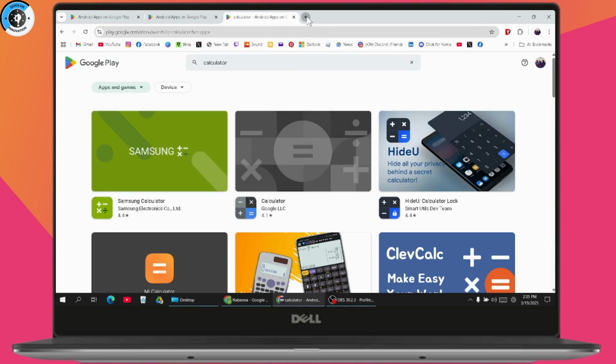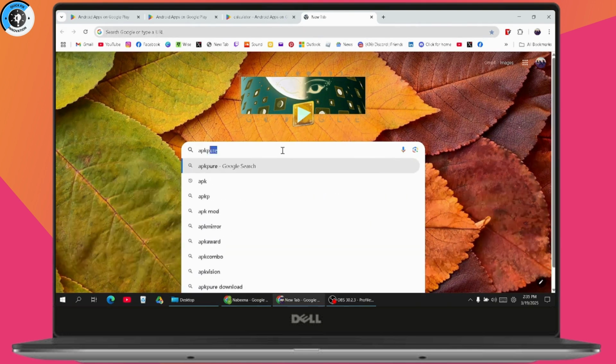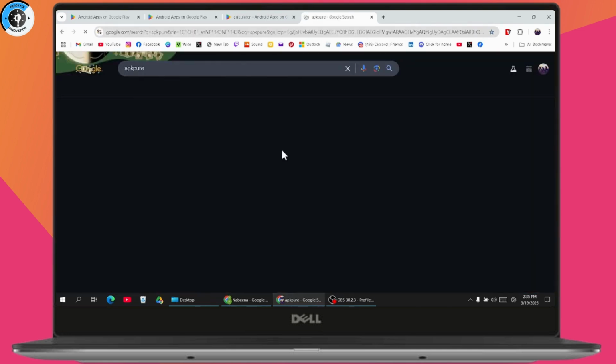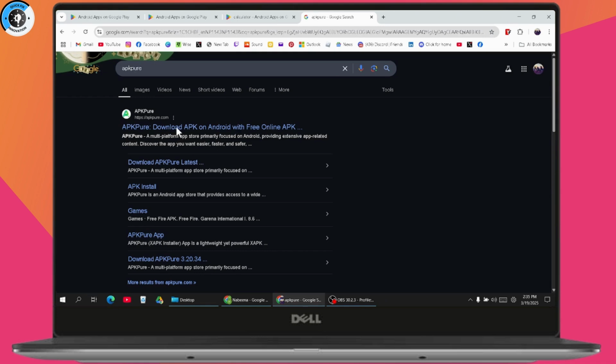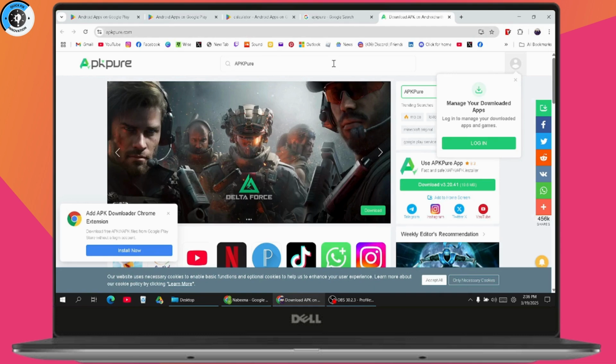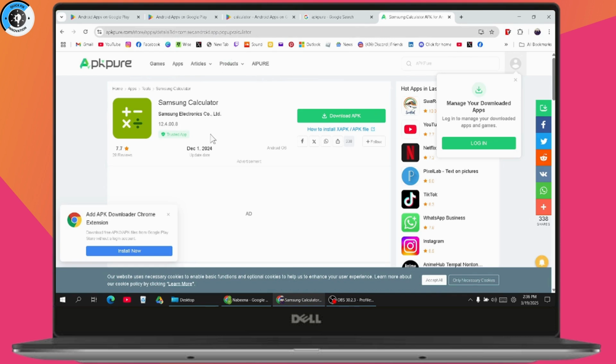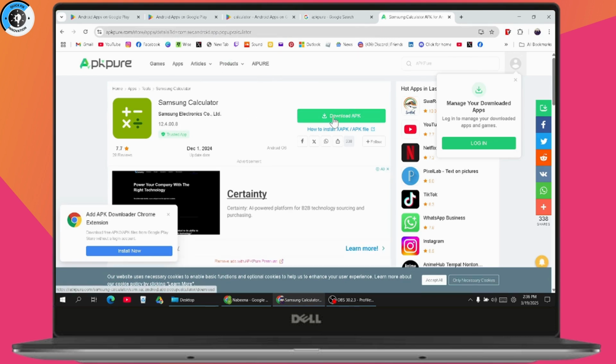Now after that, you can open up your browser, any browser that you're comfortable with, or just simply go with your Chrome browser. And here you need to search for APKPure. After searching, go to apkpure.com, and here you need to go with search, which is on the top right. From the search, paste the link that you've just copied. Now hit enter and you will have your calculator right here. So go with download APK and it will start the installing process.